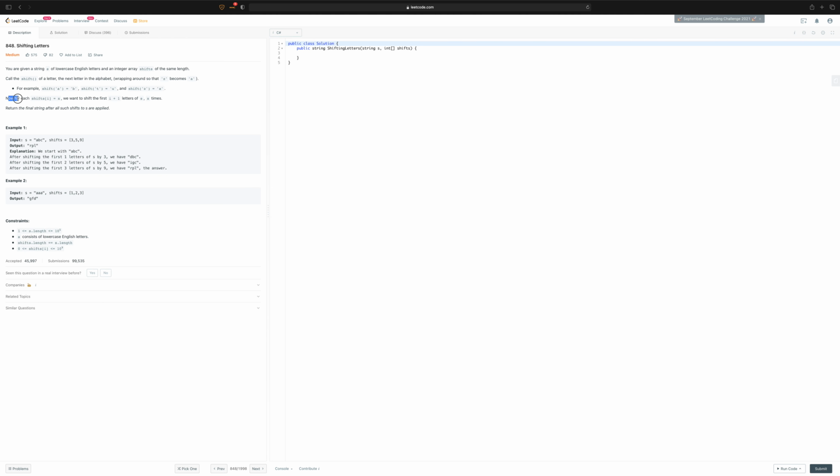Now, for each shifts[i], which is equal to x, we want to shift the first i plus 1 letters of S by x times. If you look at example number 1, that will give you a better idea about what is expected.